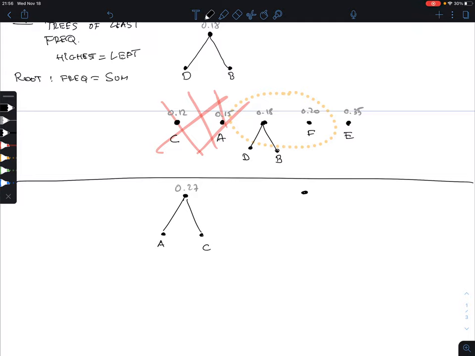Now, the highest one is F, and the lowest one is this guy, which is itself already a little tree. It has grown a little bit. So here is D, and here is B, right? Notice the new roots never get names, because eventually we are building a full binary tree. Eventually, we will end up with one binary tree, and the leaves will be the characters, and that's what we said is what the coding is.